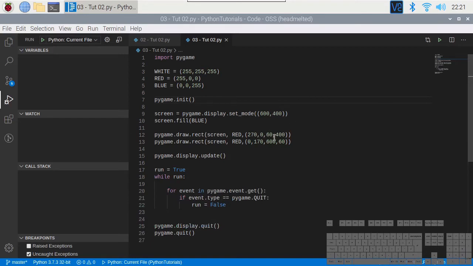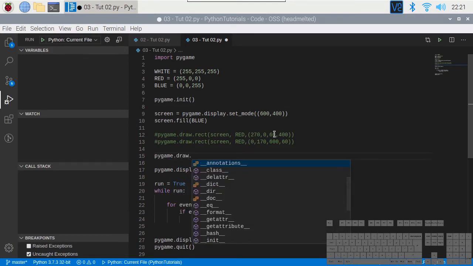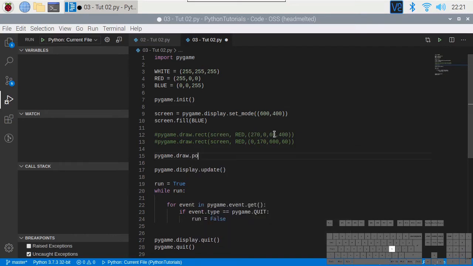Now, we can't use rectangle because it's a rectangle. So we need something else, and we need to draw slanty lines. And there is a command to draw slanty lines, which is pygame.draw. So you need to look at the draw object. It's got a lot of stuff in it. And this one is polygon. And this allows us to draw a polygon.